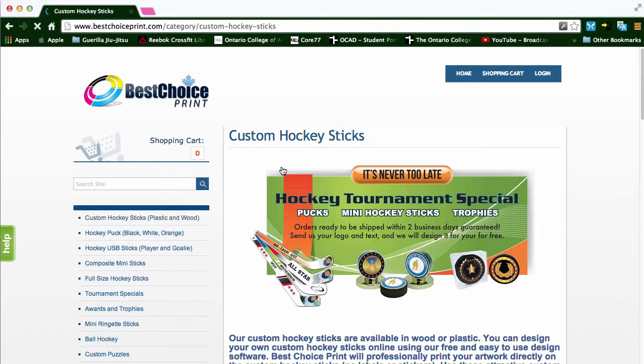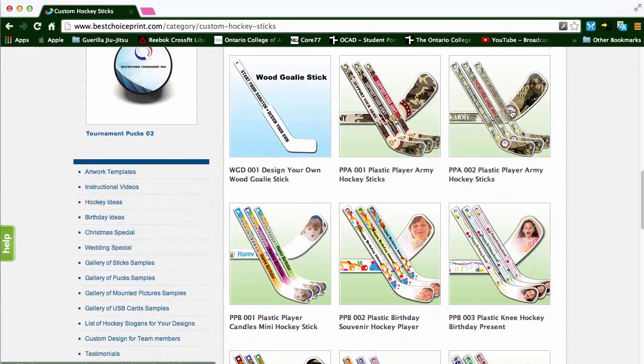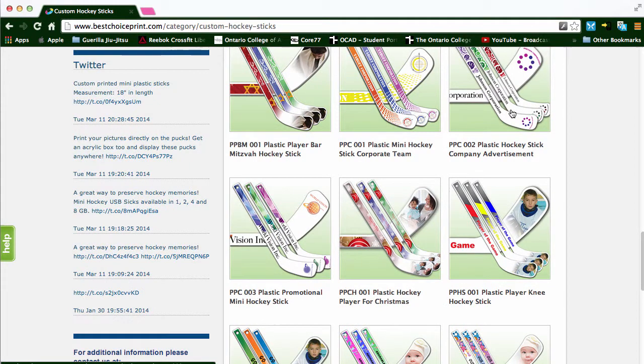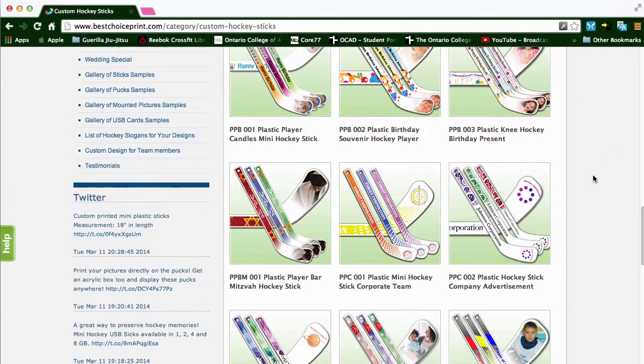And the next page to load is the different types of sticks that you can choose from in terms of the theme. A lot of them range from different types of themes. So for birthdays, sporting events, corporate events, you name it, we probably have it.